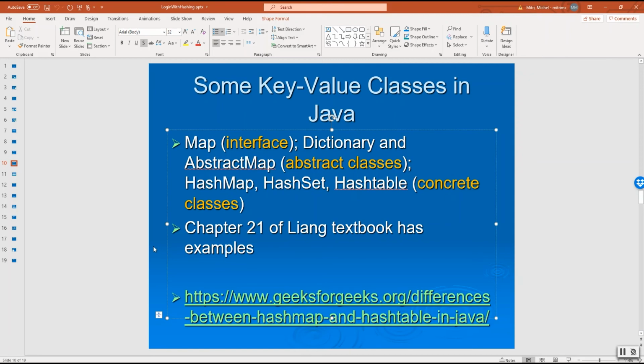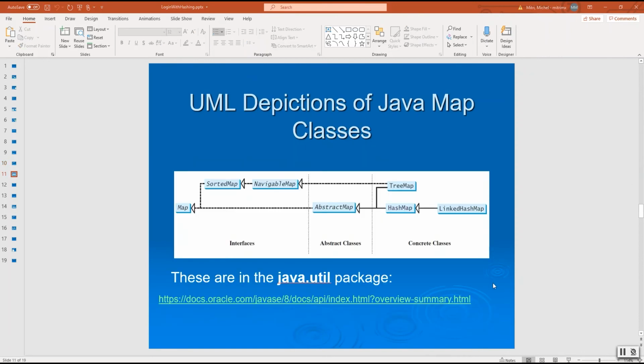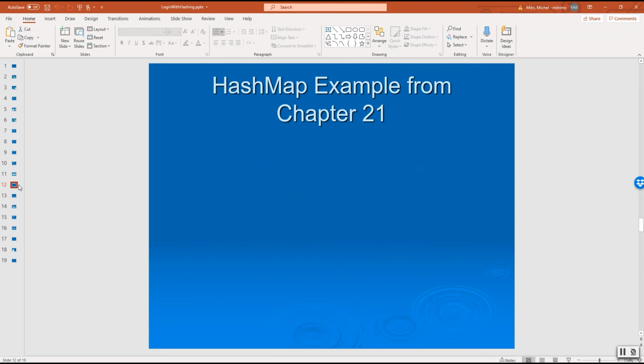We don't really need to go into these in detail right now, but that textbook has a whole lot of stuff that goes way beyond what we do in class. And here we can see kind of a hierarchy. This, by the way, is what's called a UML diagram, a hierarchy of these classes and interfaces. We'll go more into UML stuff later on in the semester. So at some point, maybe I will talk about some of these examples from Chapter 21, but for now, let's move on and talk about hashing.